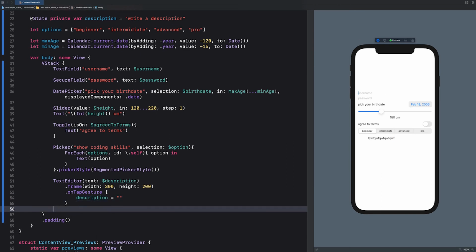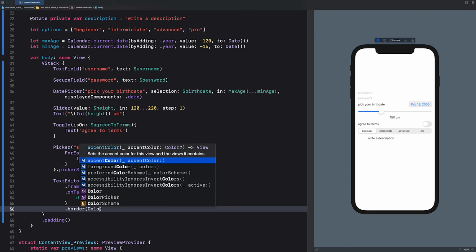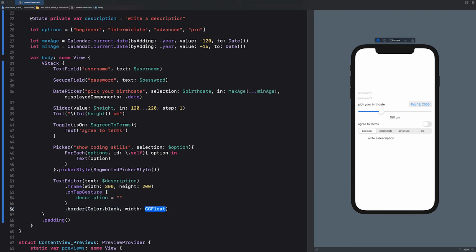Another thing we can do is to introduce a border to this so we can actually see it on the blank white canvas. So we will say border, color black, for example, and the width would be 1 pixel. Now you can see the actual frame of the text editor. So again, when we tap inside of it, the description is set to an empty string and the user can start typing whatever he likes.